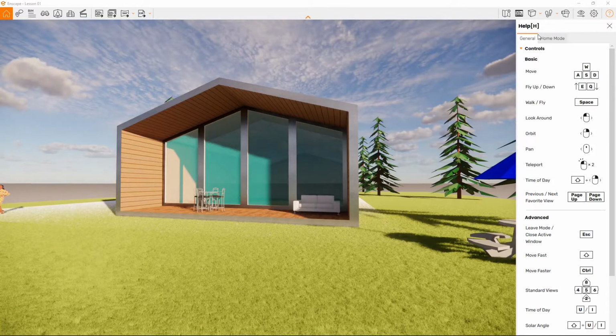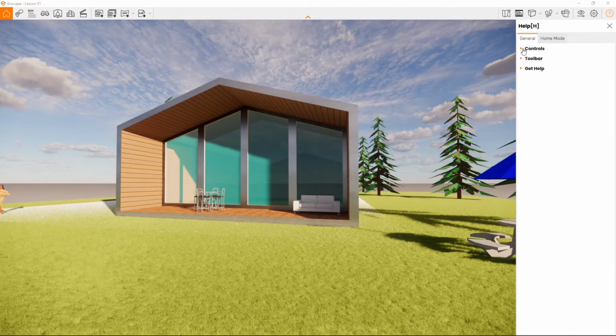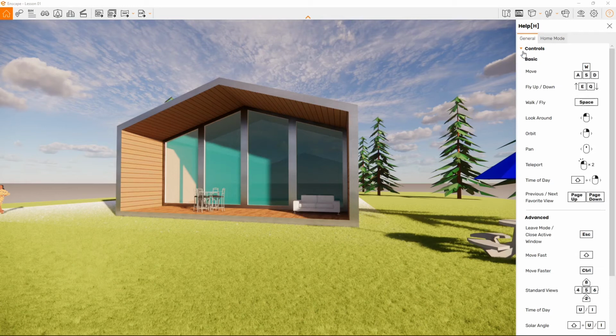Now this is where we can retrieve the information whenever we forget something in particular. We can go here and check everything back again. So the move tools here, you can see we have the controls and we have basic and advanced. So let's just review the basics, and these are the navigation again: fly up, fly down, E and Q. We just saw that. The switch from walk to fly mode with the space, look around, left mouse, orbit, right mouse, pan.